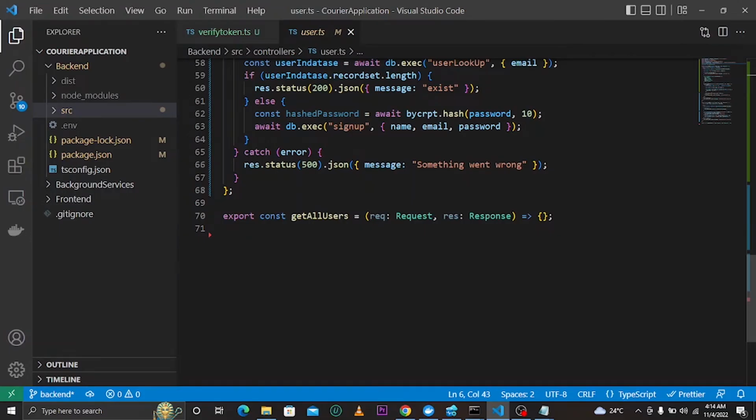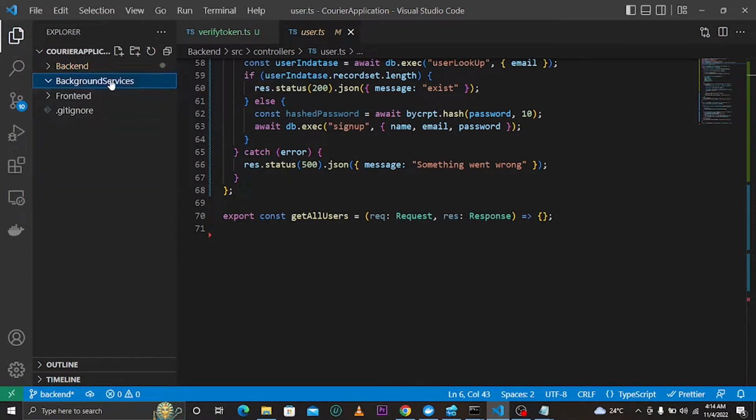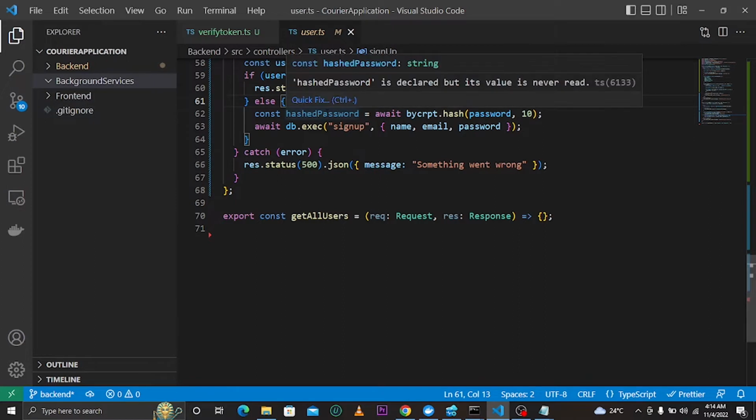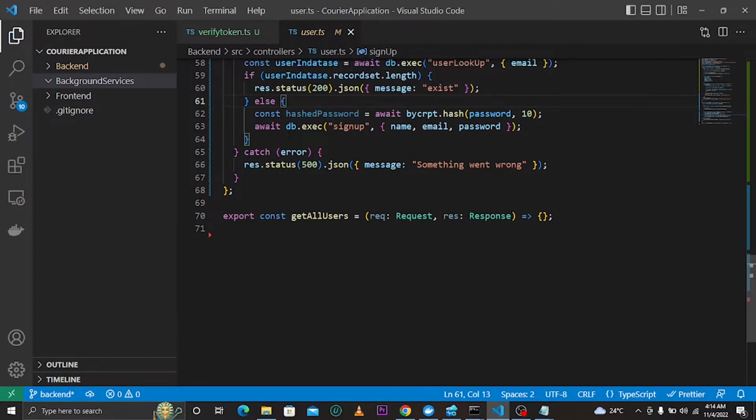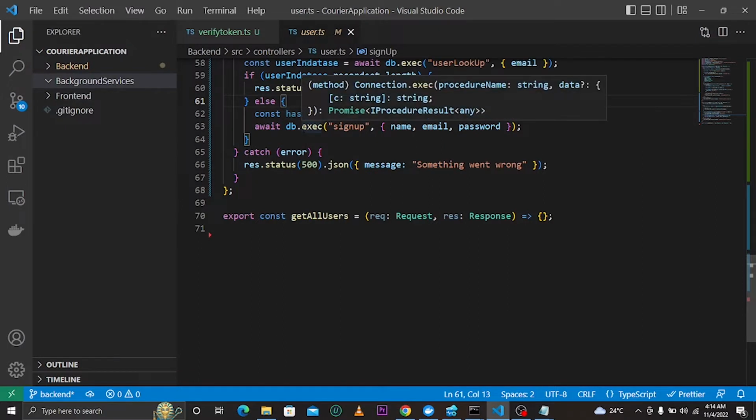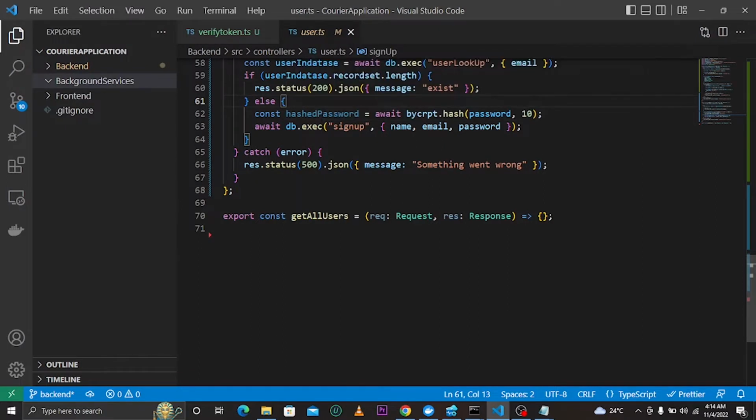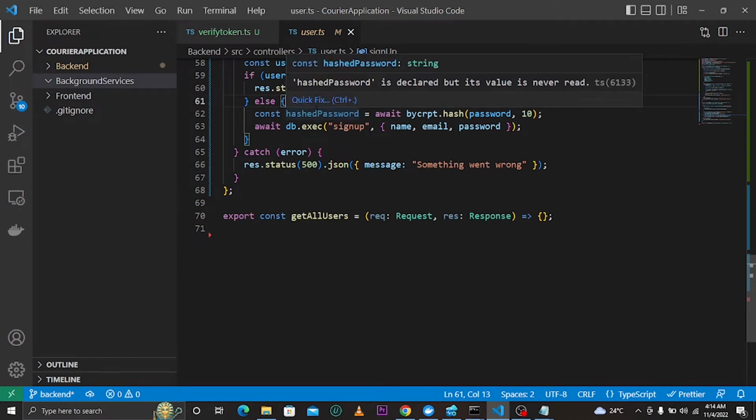So in our background services, let me close this folder here. For our background services, it will schedule tasks to do certain things. In our case, we will just send emails to our user. Maybe when the user signs into our application, it will send them an email. And I know this is something you have seen in many applications.